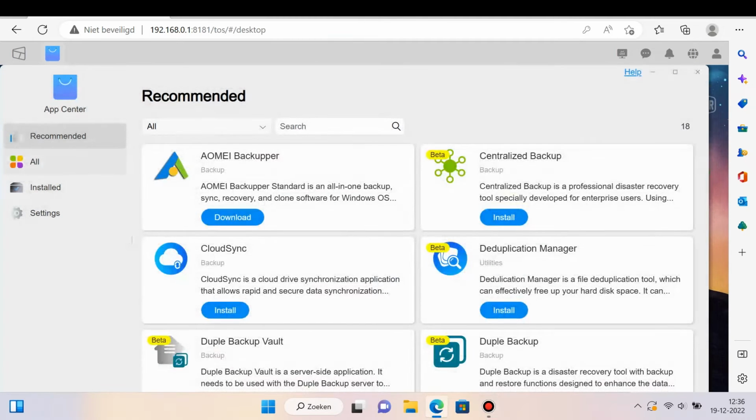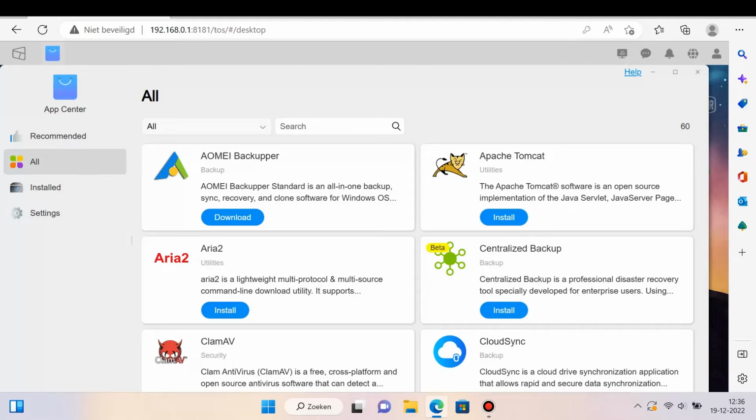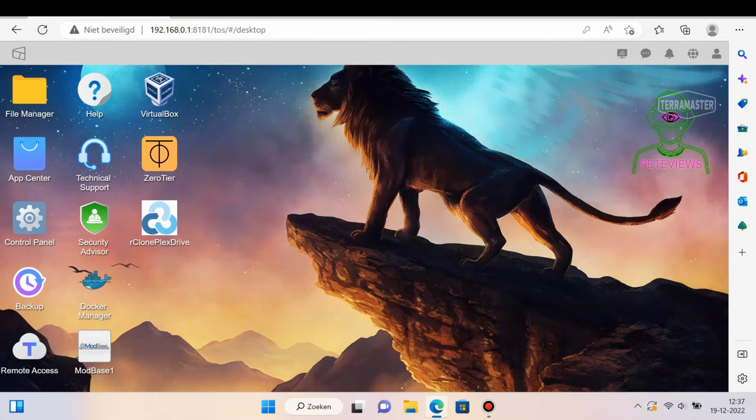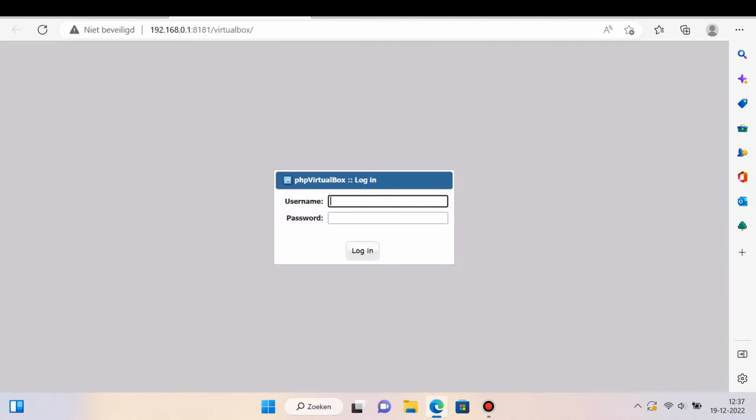When we're logged in on TOS 5, we go to the App Center. Then we go to the All Apps section. And in the search box, we type Virtual and VirtualBox will show up. We press the install button. It's downloading the app and is then installing. And when it's installed, it will show an icon on the desktop. Click VirtualBox. The VirtualBox app will open up in a new window.